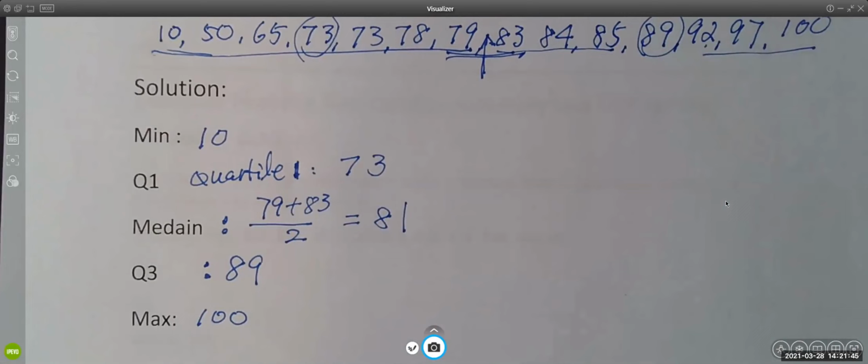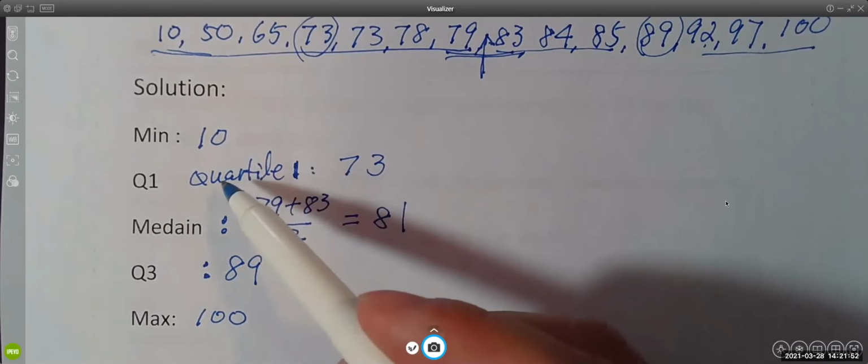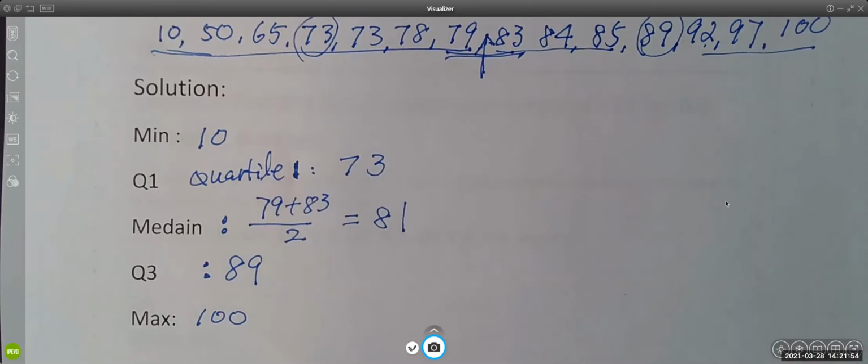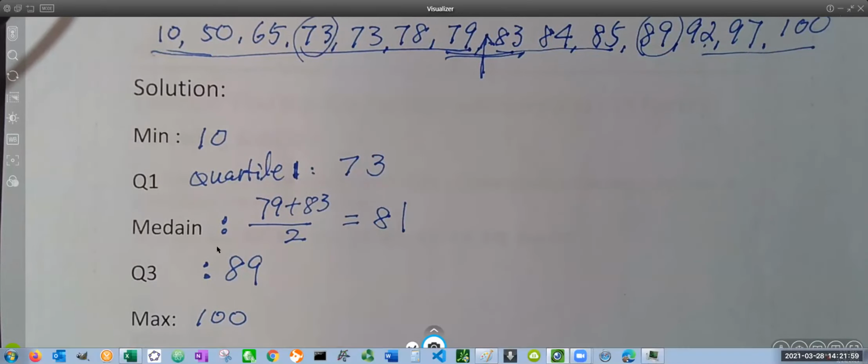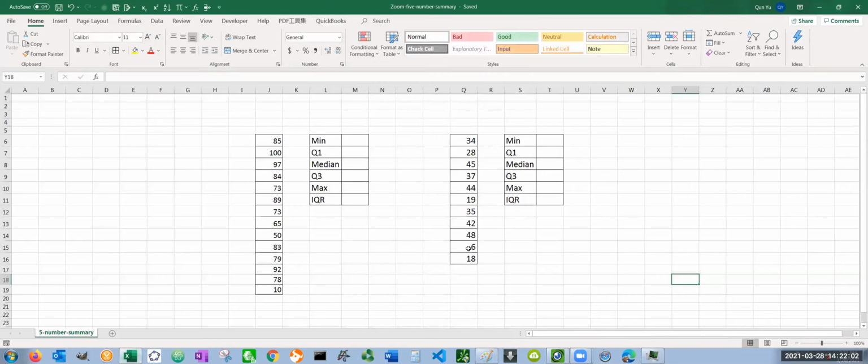Now, before we move on to the next example, let's look at how to use Excel to find the same 5 numbers for the exact same problem. So I'm going to bring up Excel. Now this is Excel, and let's look at our first data set on the left side. I just type in these numbers we just finished in our example. Now I'm going to calculate these values, including IQR.